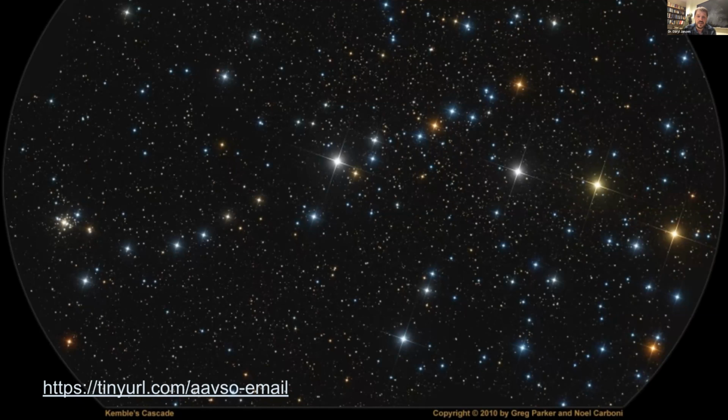So this image here contains a well-known asterism called Kemble's Cascade, with stars that aren't actually physically related. They're at different distances, reddened by different amounts, so their relative brightnesses and colors don't tell us anything about the relative luminosities and temperatures of these stars. But down on the left-hand side there of Kemble's Cascade is a picture of a star cluster, NGC 1502. And in that case, everything sort of changes.